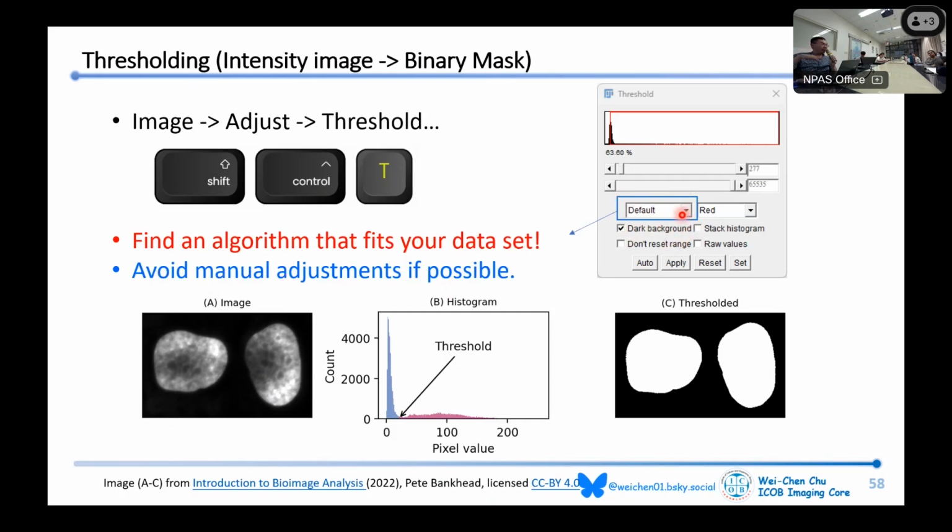There are many different algorithms. You just need to select one that fits your data set. And you need to use the same algorithm for all the images, so that your results can be reproducible. The algorithm may find a threshold to divide the image into background and foreground. Then we can get the threshold result, the mask.